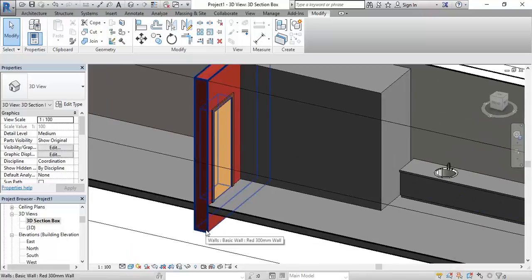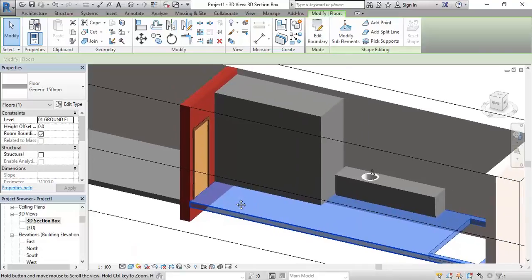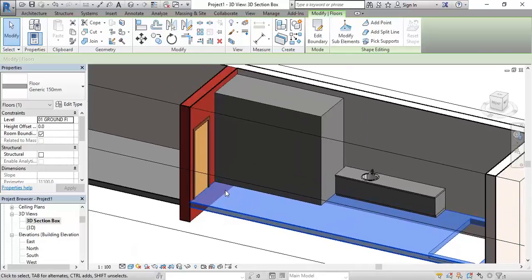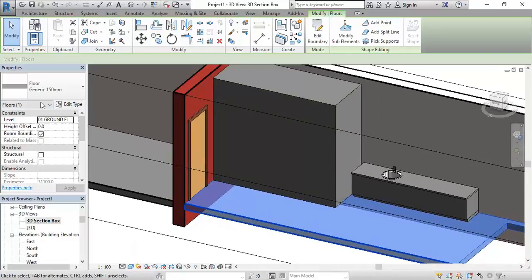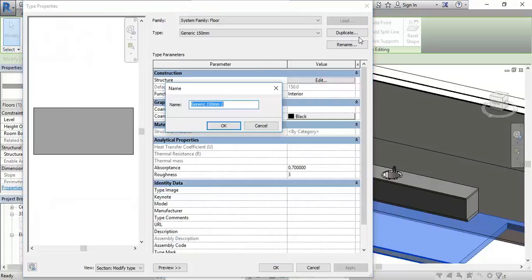Once you can assign a material to a wall, you can assign it to a floor. So I'm just going to select my floor and basically do the same thing again, just to get used to the process. So again, edit type. What do I do next? If I want to change just this floor and not the others. Exactly, duplicate, that's good. So yeah, duplicate, and I'll call it tile 150 mil.